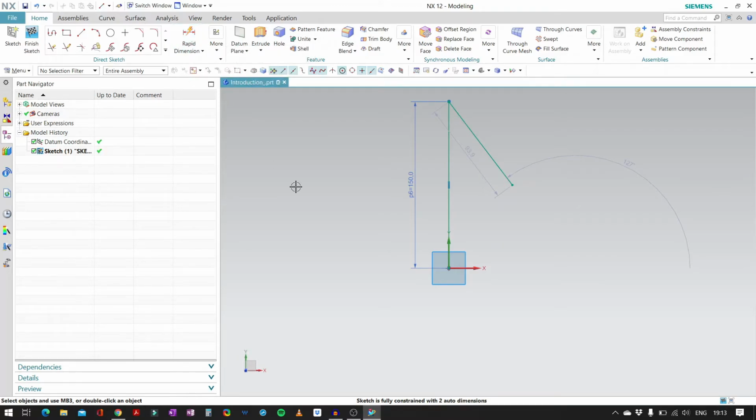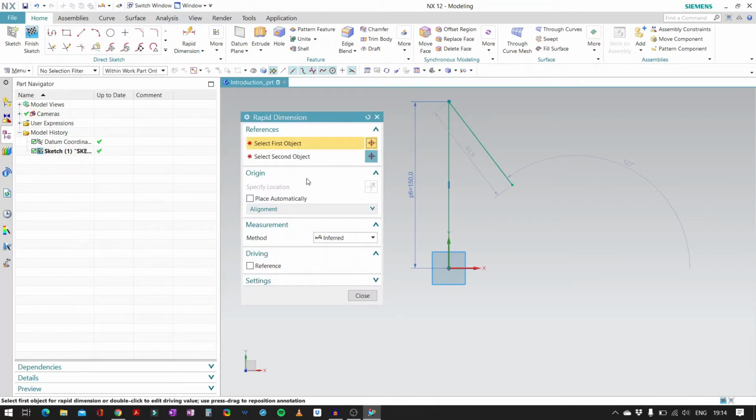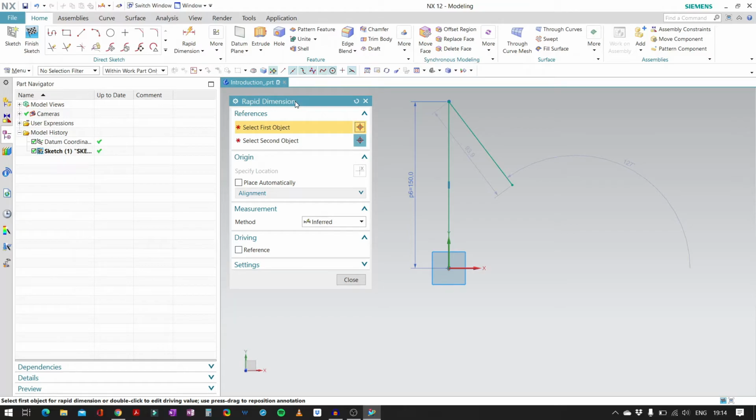There are shortcuts available, so instead of clicking on the rapid dimension, what I can do is click on D. Now it needs two references because I need to define the dimension with respect to something. So I'll select this line and then I'll select this line. That gives me some angle.